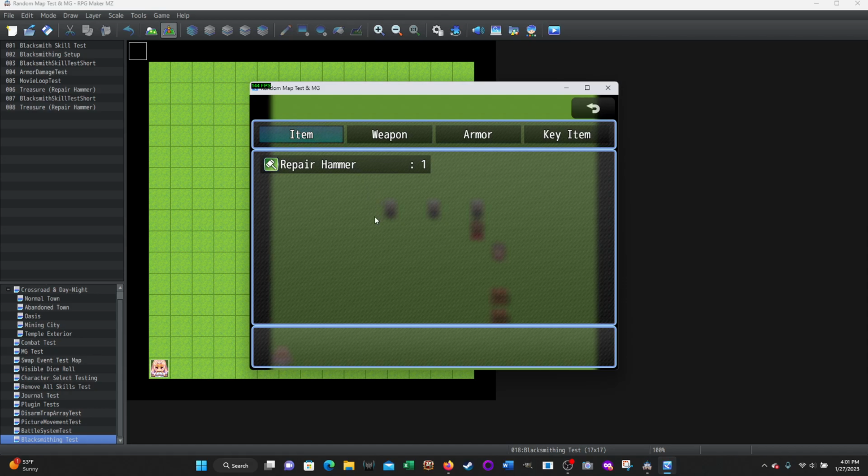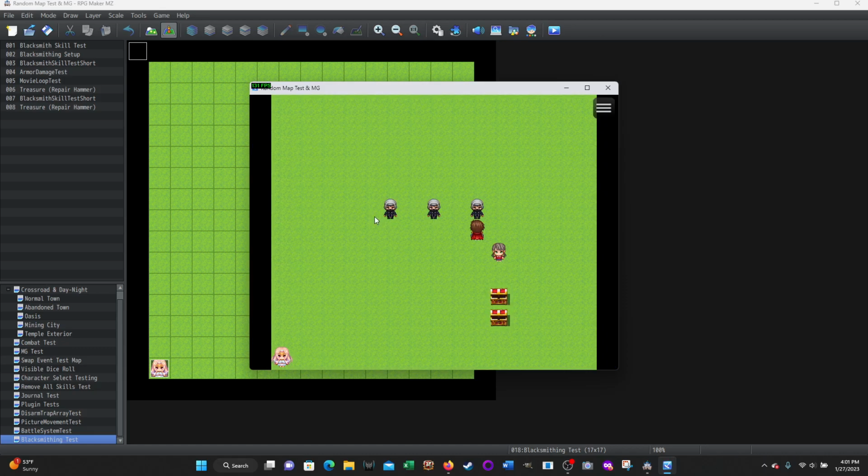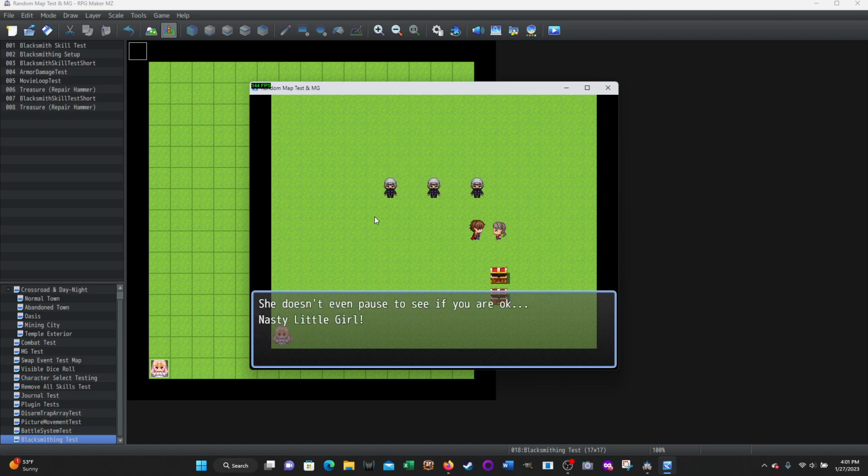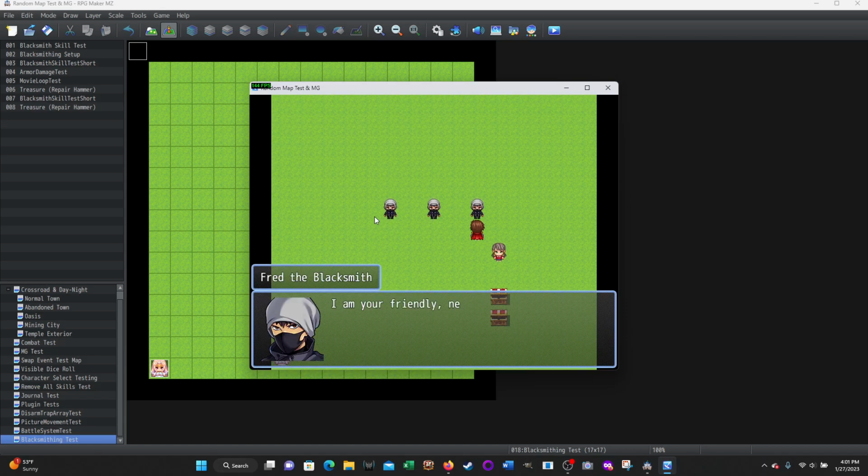So I didn't program it to show me when a hammer gets used up, but I did program it to say, hey, when do you possibly run out of a hammer? So let's find out. I'm gonna let her smack me around again some more. Go through it real quick. Okay. See if I run out of hammers.